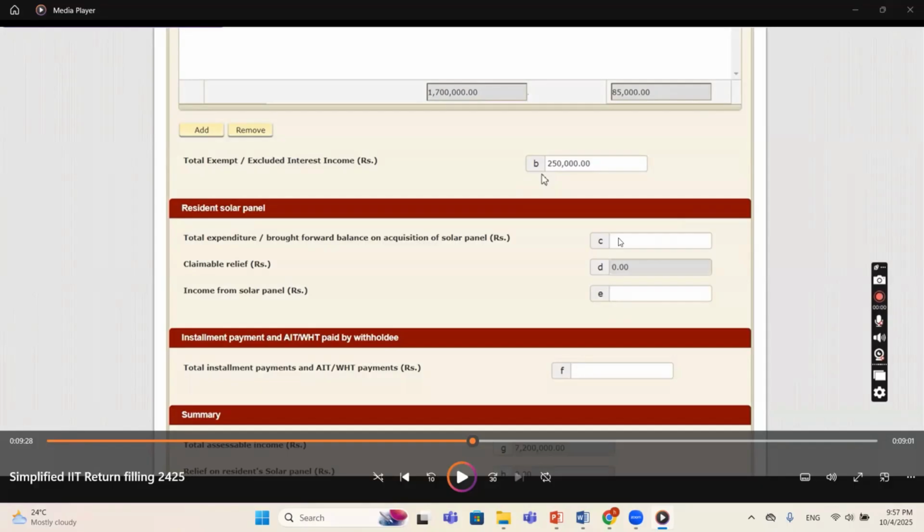You know that a maximum of 600 thousand rupees will be allowed as a relief on solar, right? But there are conditions: the solar has to be installed after 1st of April 2021, it has to be installed at the place of residence, and it has to be connected to the national grid. If all these criteria are fulfilled, such a solar installation is entitled to claim the solar relief.